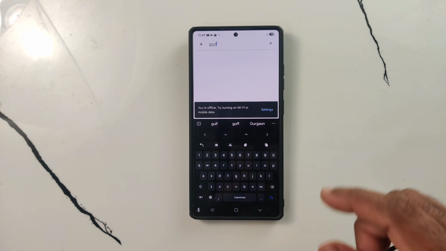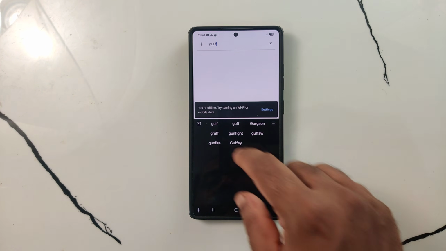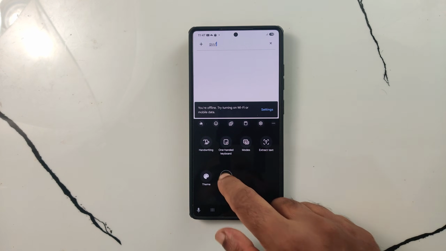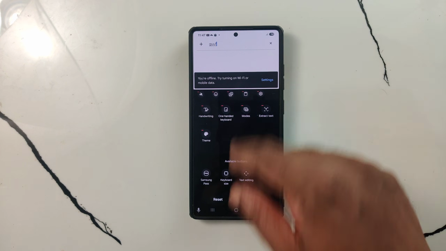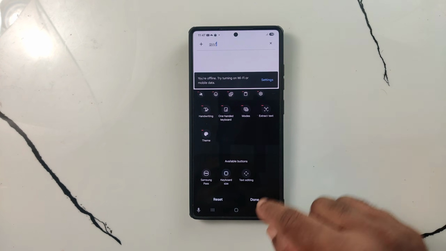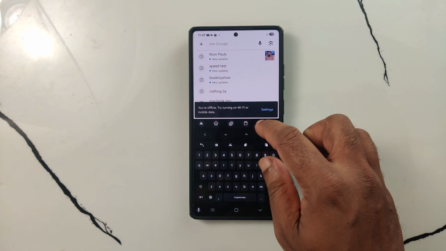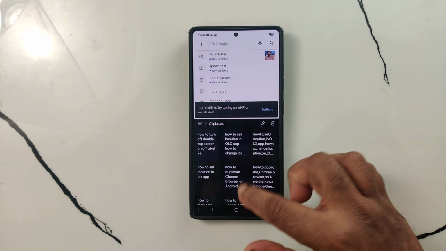So how to reach the clipboard? It is very simple. Click on the three dots. Okay, you can click on the three dots, then you can select from here. Also, you can simply add items from here. Okay, just drag and drop. So that's the settings.